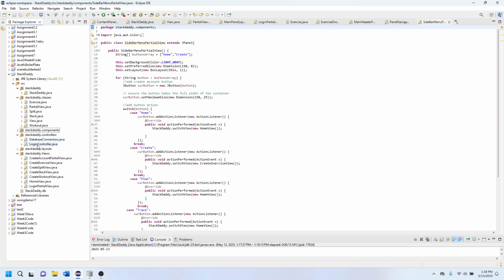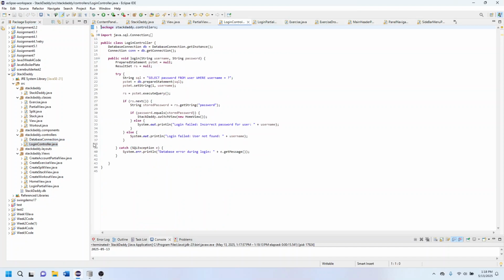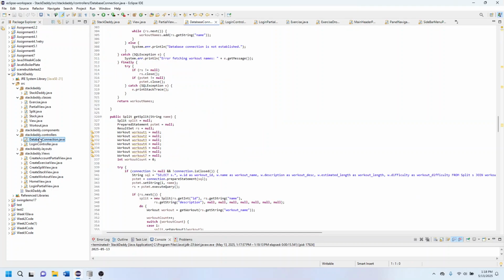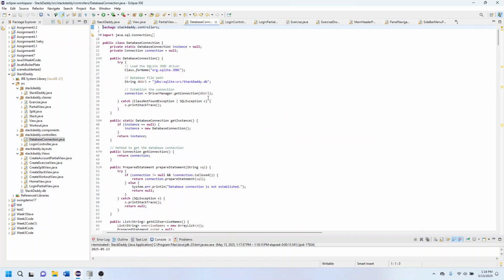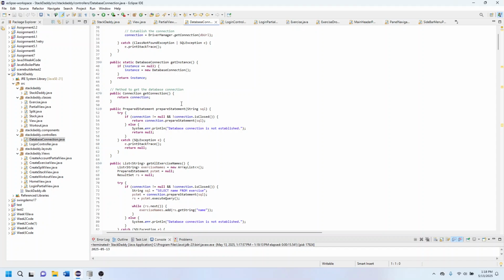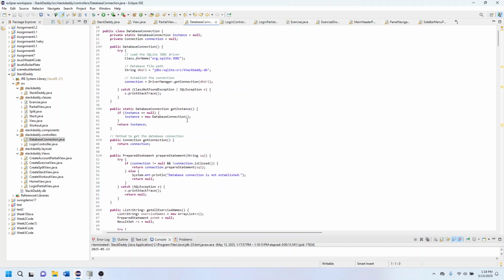So our login controller, pretty straightforward. It is checking the password where the username is what you entered, and then if you're good to go, it'll show the home view. Otherwise, it's going through some error handling there. And the database controller is really the heartbeat of this. It's really a pretty data heavy app.